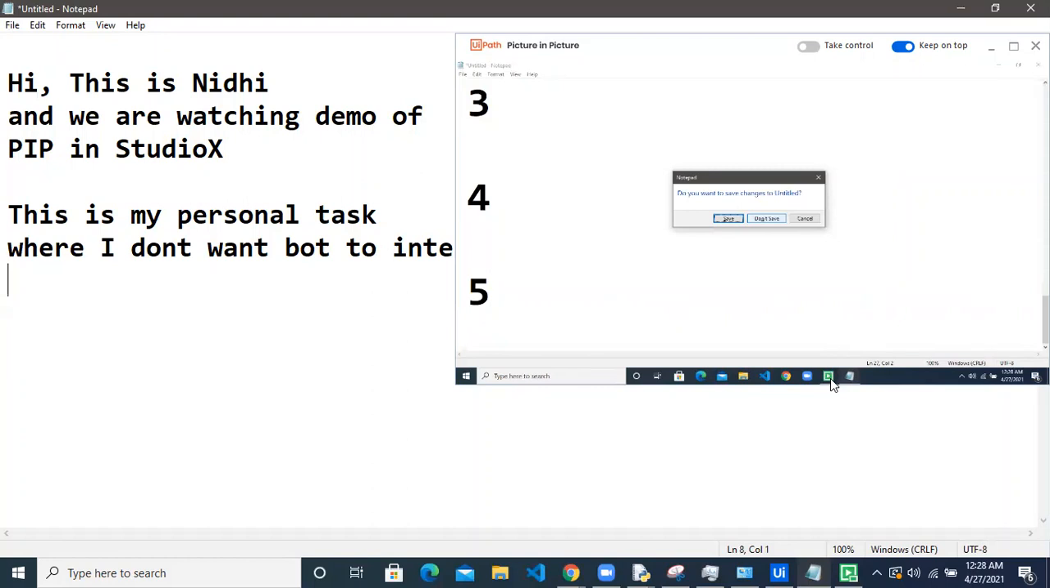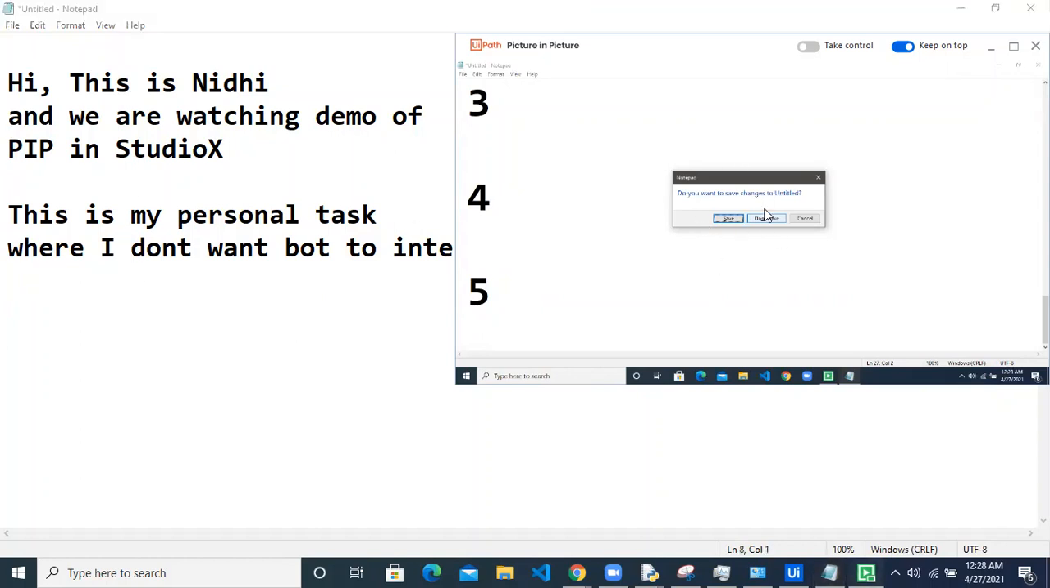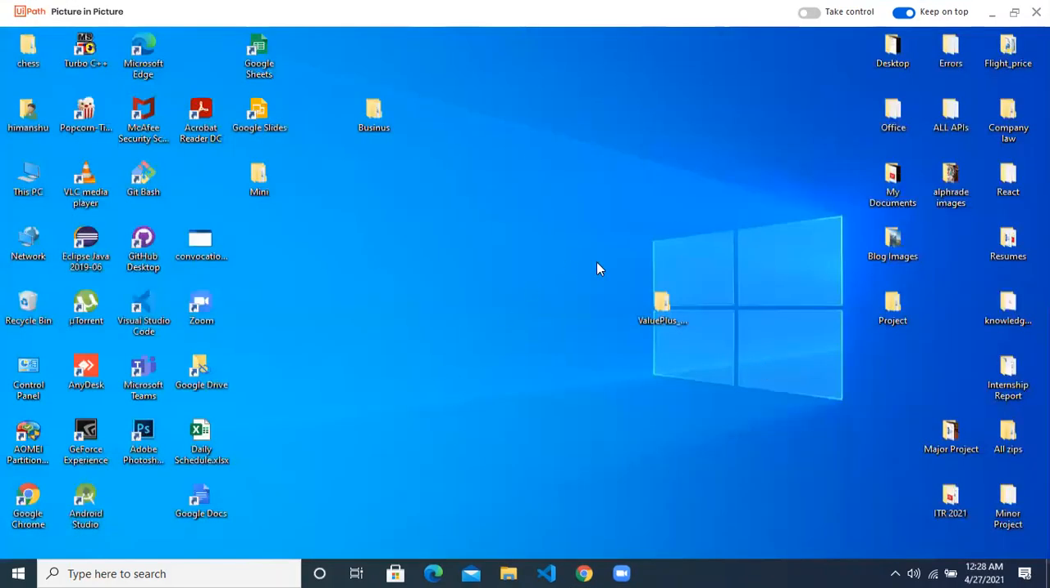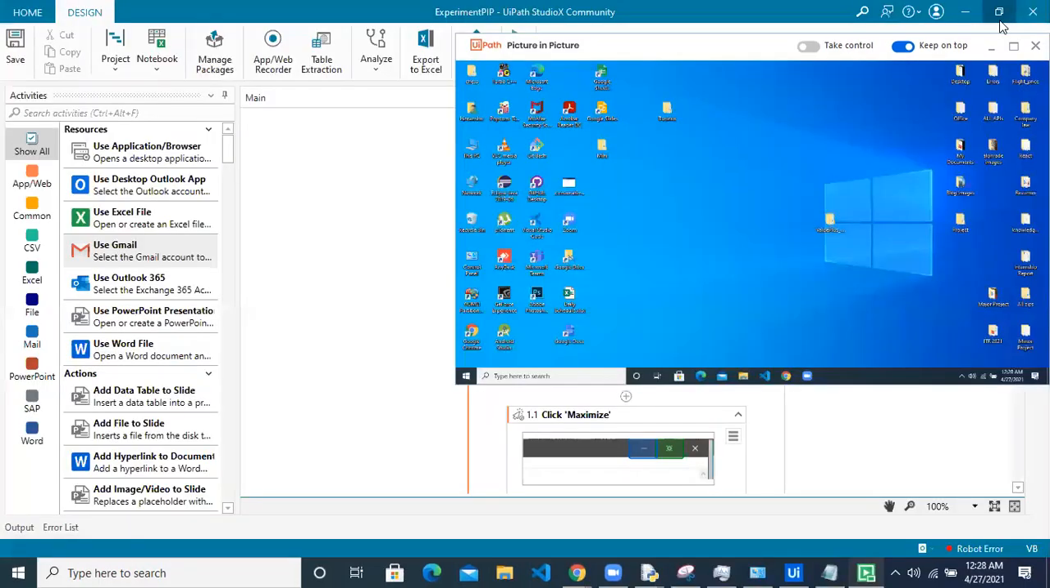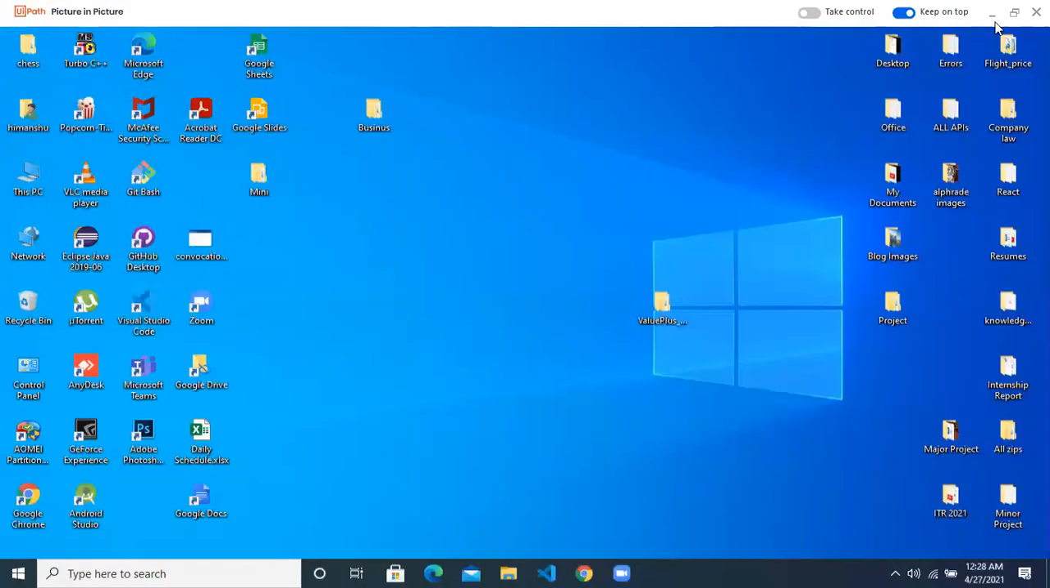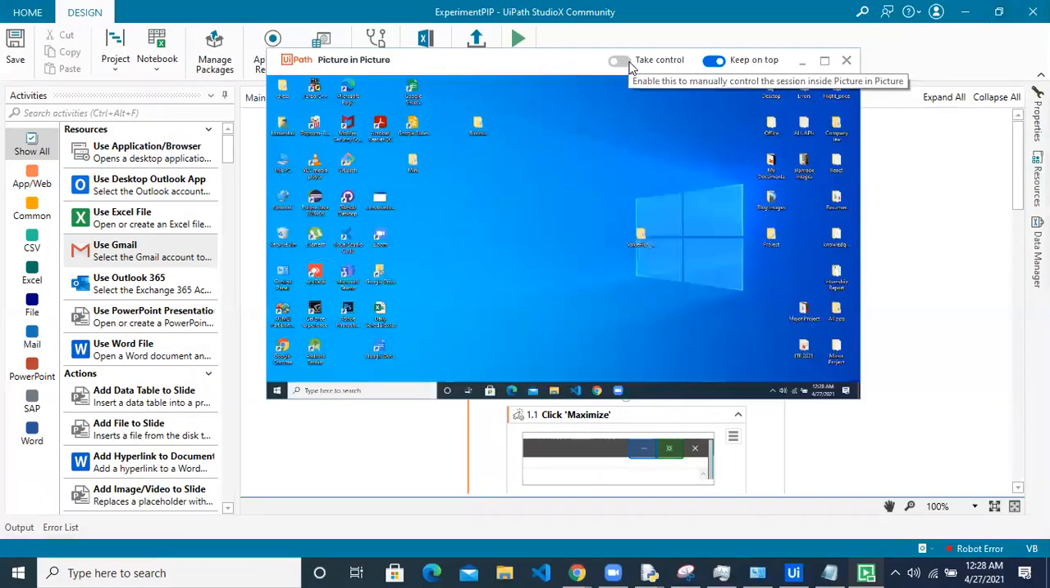Now the bot is still running, if you see. If I click anywhere and type, my controls are here, but can I click anywhere in the robot window? No, right? So how can I take control of this? Let me do this again. You can definitely maximize this anytime. And there you go. If I say take control, then I can also take control of this particular screen, and then I can do whatever I want.